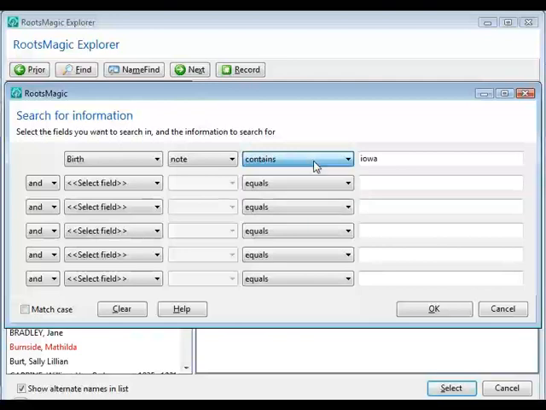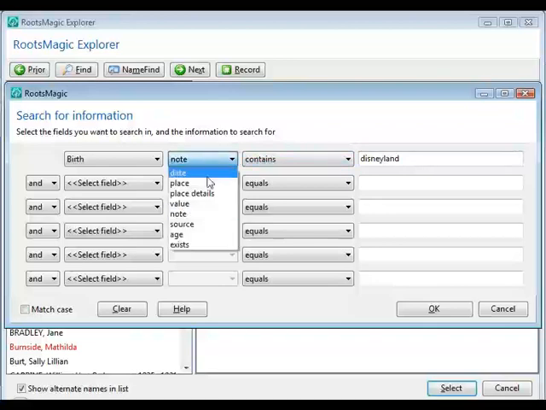So if you wanted to find everybody whose birth note contained Disneyland, I don't know why it would, but if that's what you were looking for, you could come up here and say, I want to find everybody whose birth note contains Disneyland, and that's going to find those people for you. Okay, you can also search for sources or in sources.